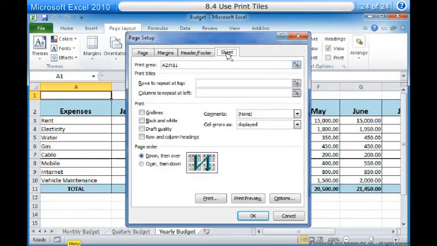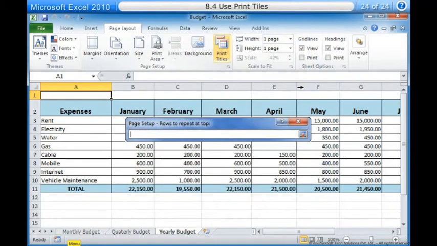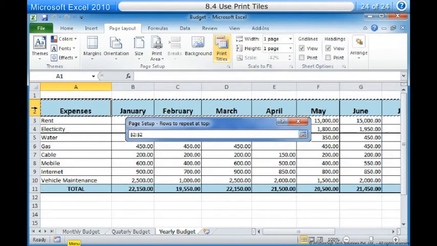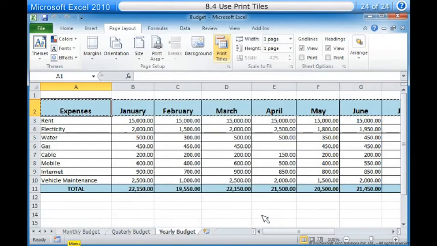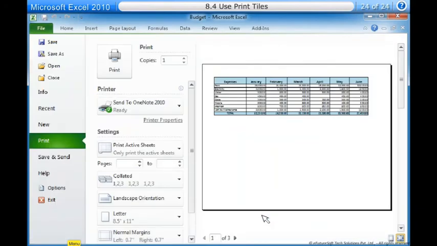Click the icon at the end of the Rows to repeat at top field. 4. Your mouse becomes the small selection arrow. Click on the rows you want to appear on each printed page. The Rows to repeat at top dialog box will record your selection. 5. Click the icon at the end of the Rows to repeat at top field. 6. Repeat for Columns to repeat at left if necessary. 7. Click OK. You can go to Print Preview to see how each page will look when printed.